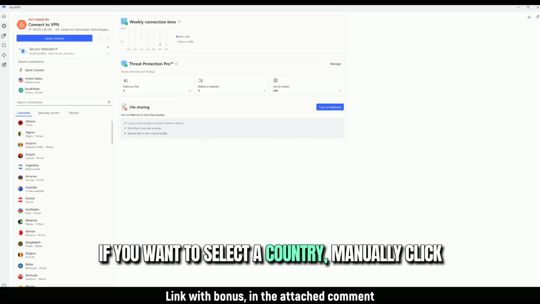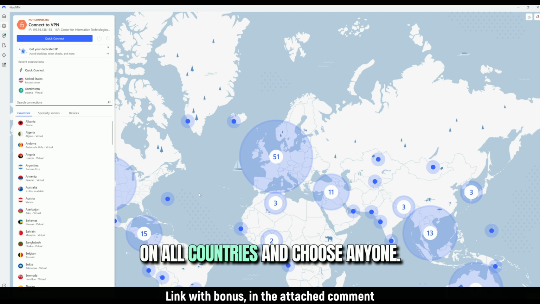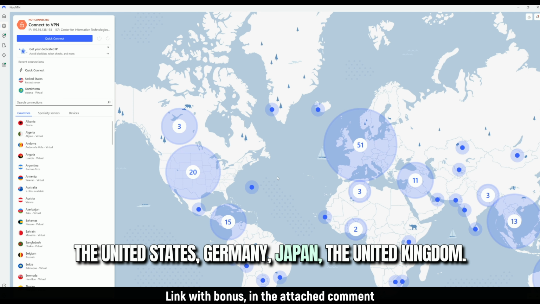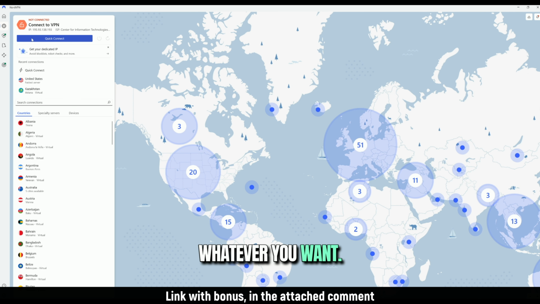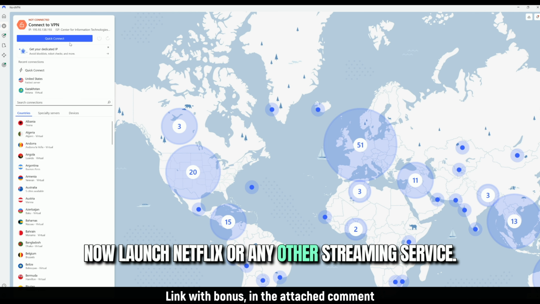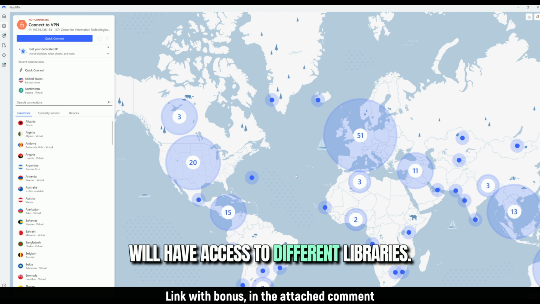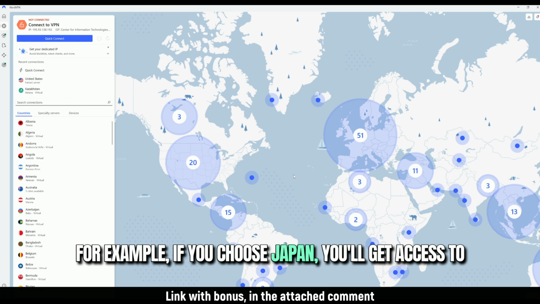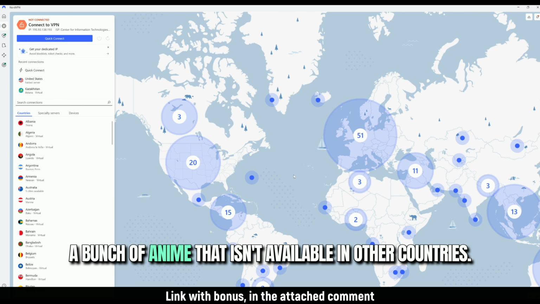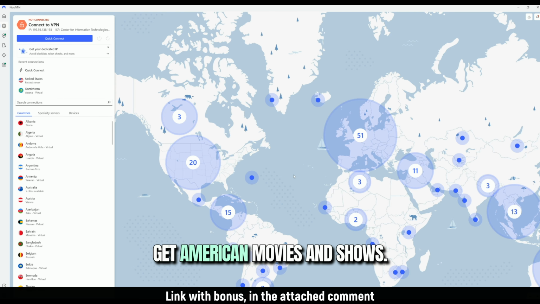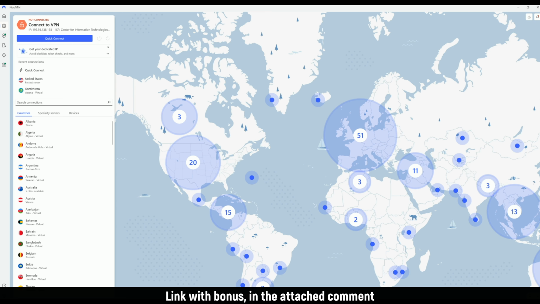If you want to select a country manually, click on All Countries and choose any one: the United States, Germany, Japan, the United Kingdom, whatever you want. Now launch Netflix or any other streaming service. Depending on the country you select, you will have access to different libraries. For example, if you choose Japan, you'll get access to a bunch of anime that isn't available in other countries. If you connect to the US, you'll get American movies and shows.